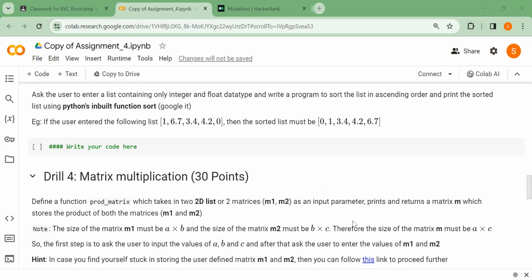To find the first element of the matrix in the product, you multiply the first row of the first matrix and the first column of the second matrix, right? I hope that is clear. To find the first element of the new matrix, you multiply the first row of the first matrix and the first column of the second matrix.